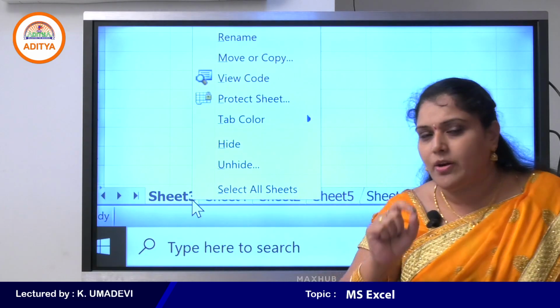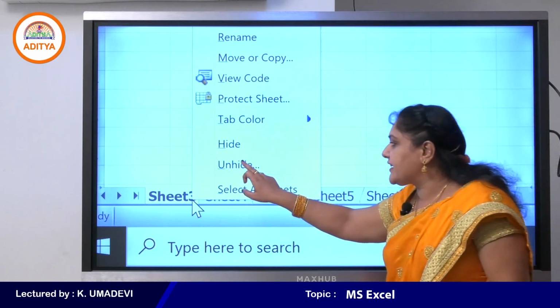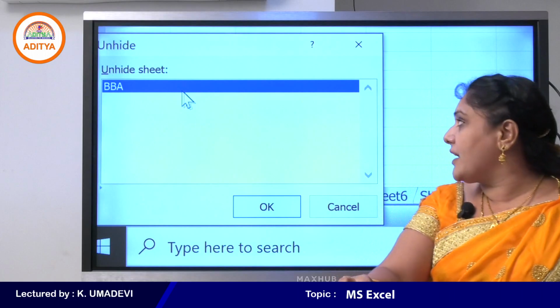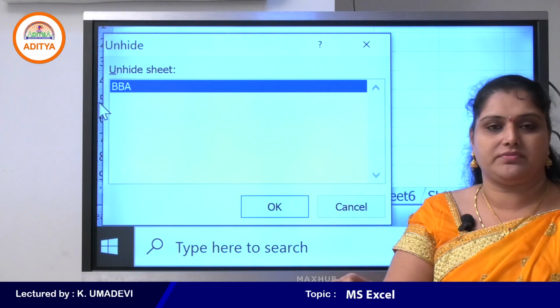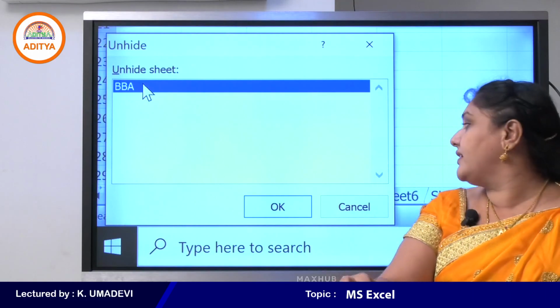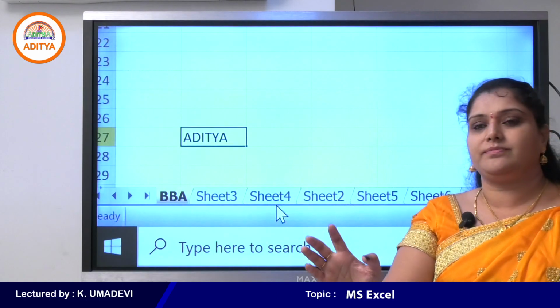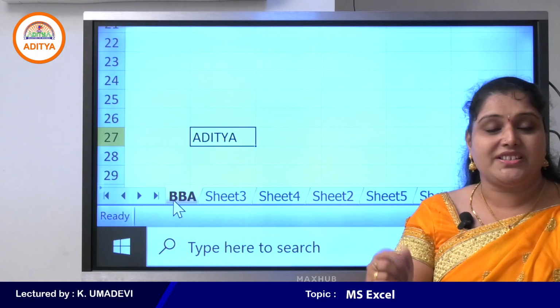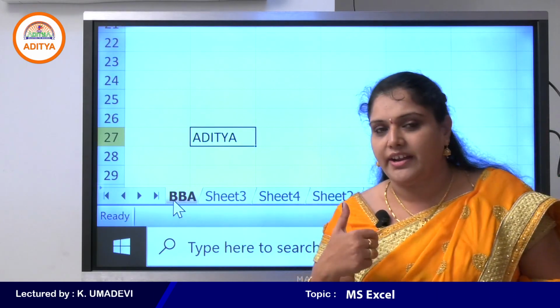Okay, now unhide option is highlighted here. Simply click on unhide. It opens the dialog box, that is unhide dialog box. Select the sheet that you want to unhide and click on OK. See, again BBA is displayed here. So like this we can hide and we can unhide the sheets.